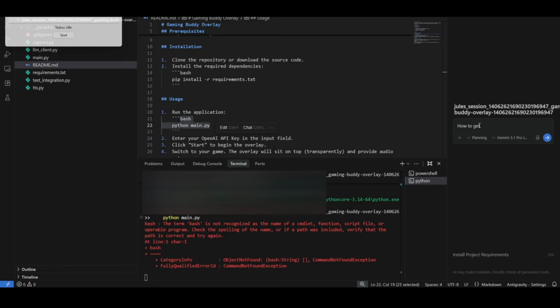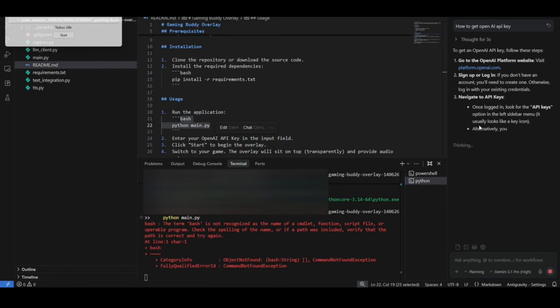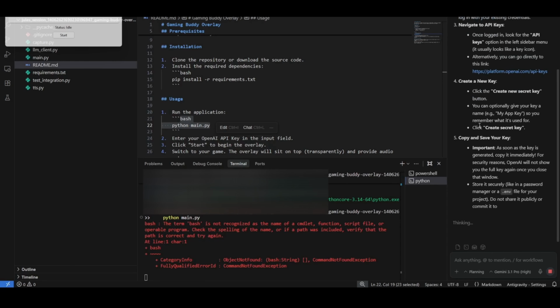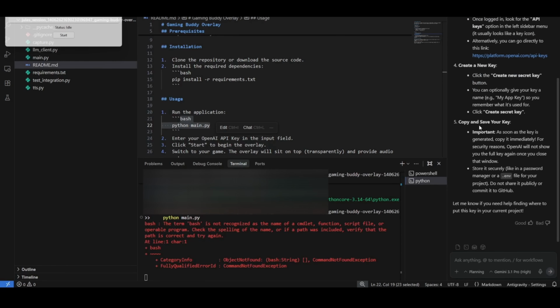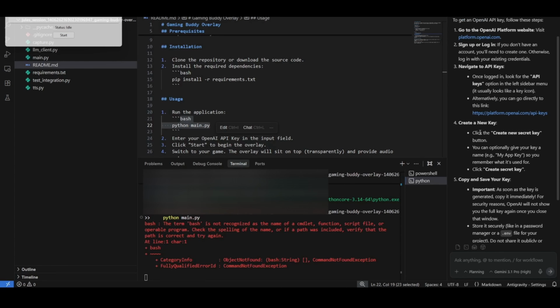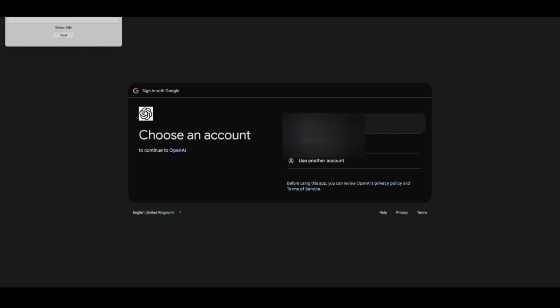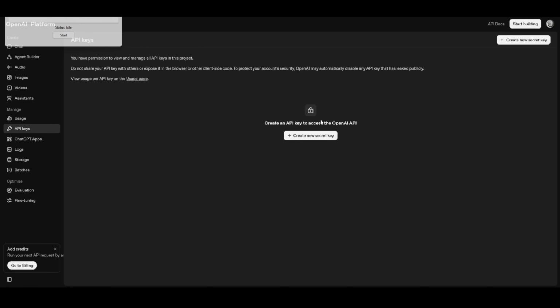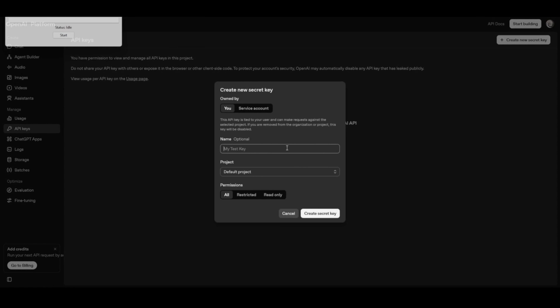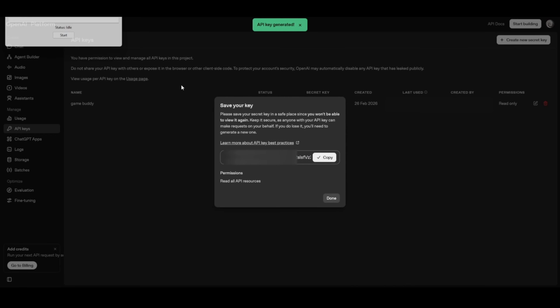How to get an OpenAI API key. Okay, so it has provided me the steps. I'm going to click on the link it provided. I need to log in, so I'm going to log in with my Google account. I can see the API keys on the left. I'm going to create a new API key, GameBuddy, create it. Maybe I can just add a read-only permission. Copy that and let's start this.